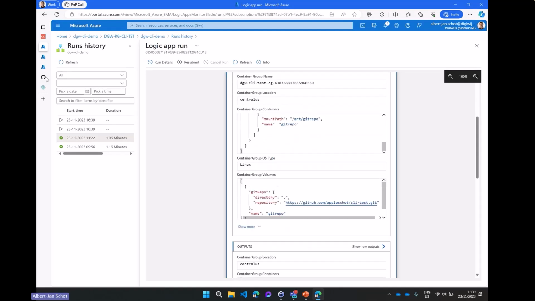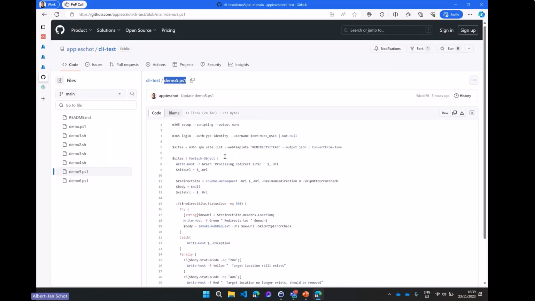So what demo 5 as a script does, let me go to the script. This is actually retrieving all the redirect sites that I have on my environment. So any site that I gave a different URL, if I did a rename site or changed the URL, this will check all those sites. So it will retrieve them. Then for each site that it retrieved, it will try to see if it can still be found.